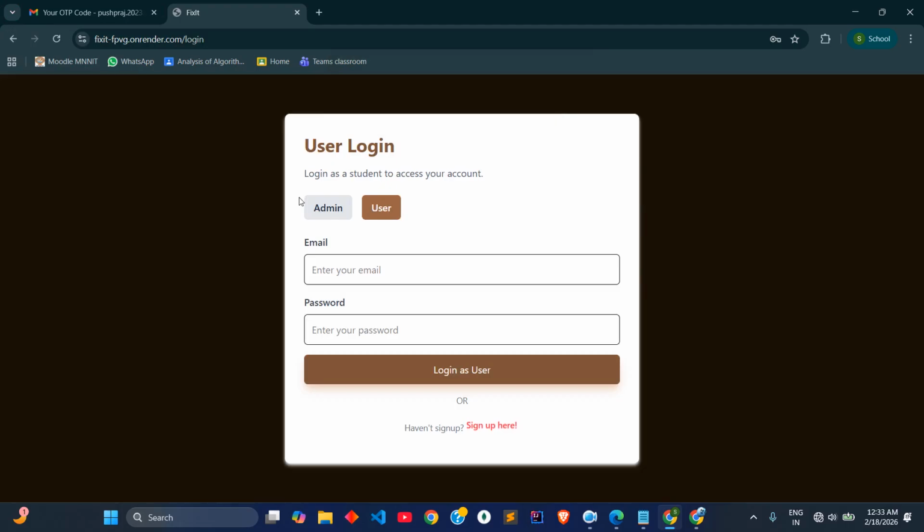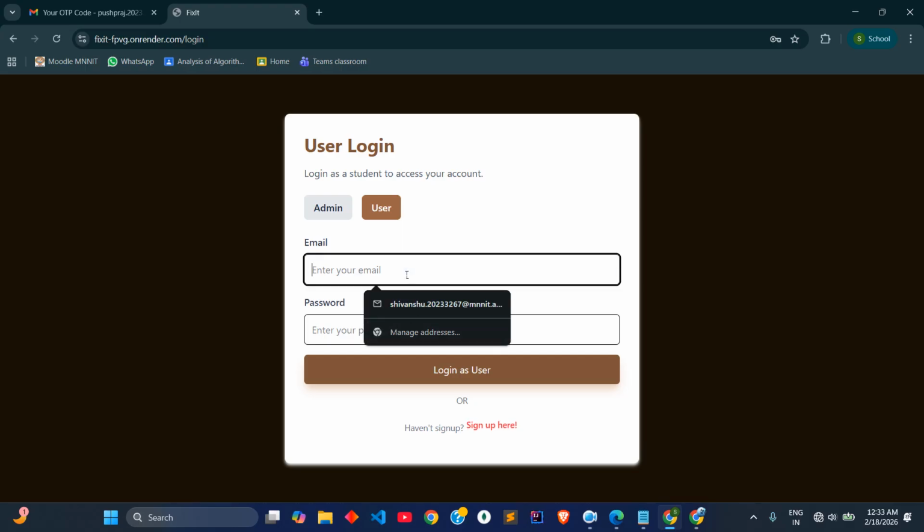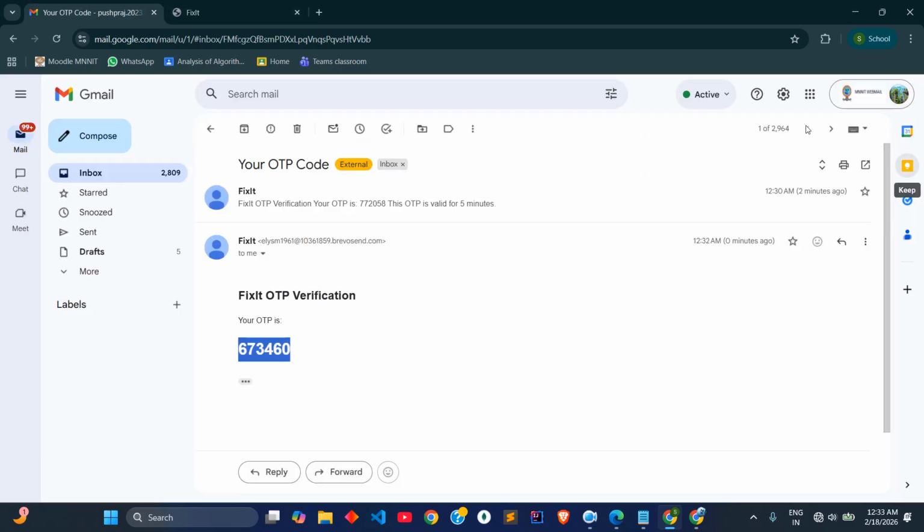Now we'll be logging in to continue. So the user logs in using their registered college email ID and password. Then the system uses secured JWT based authentication with the access and refresh token to maintain the session safety. That we'll be seeing later on. So let's first try to log in.